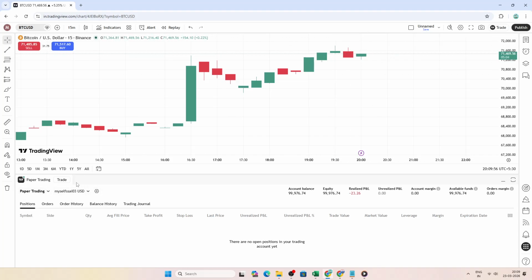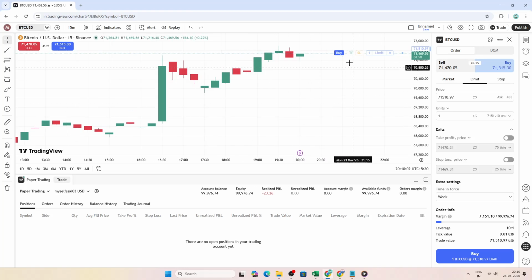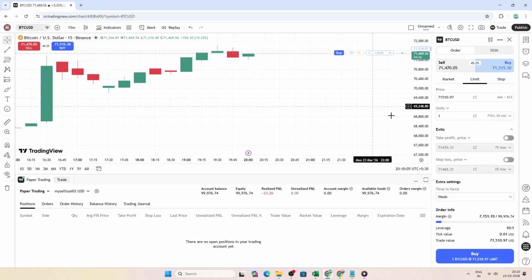Click the Trade button at the top right of the chart, or simply right-click on the chart and open the Order panel. This panel lets you control everything about the order without leaving the chart. Now set your order details. Choose Buy if you want to go long, or Sell if you want to go short.